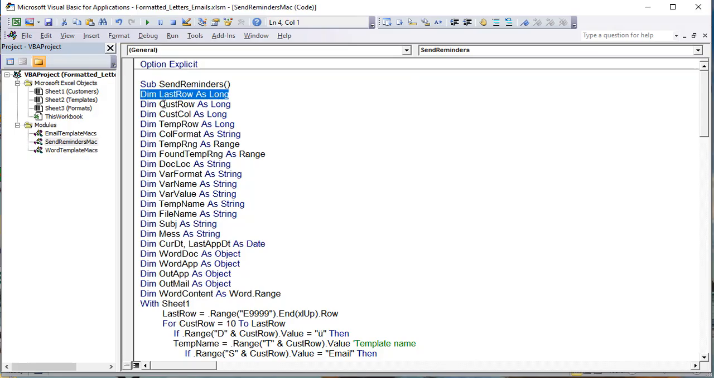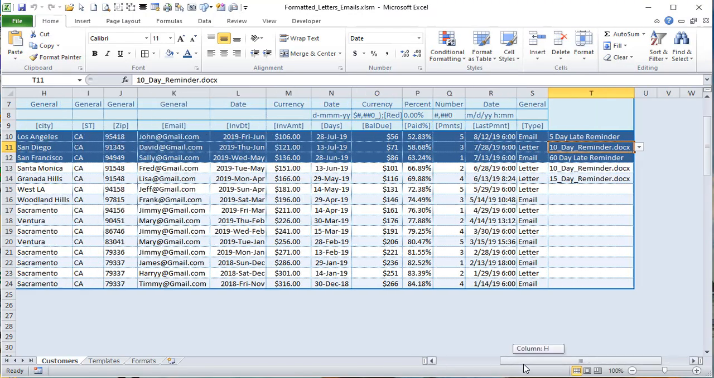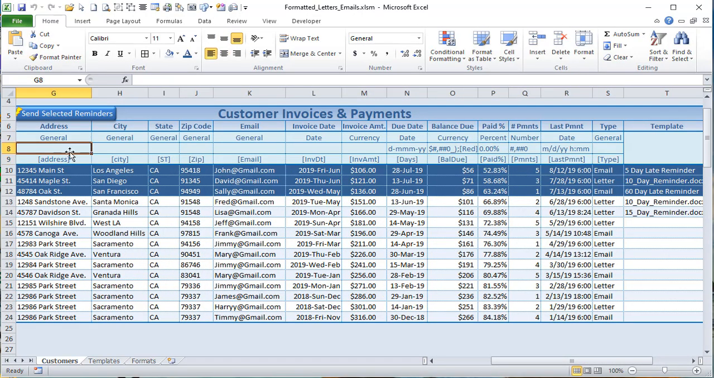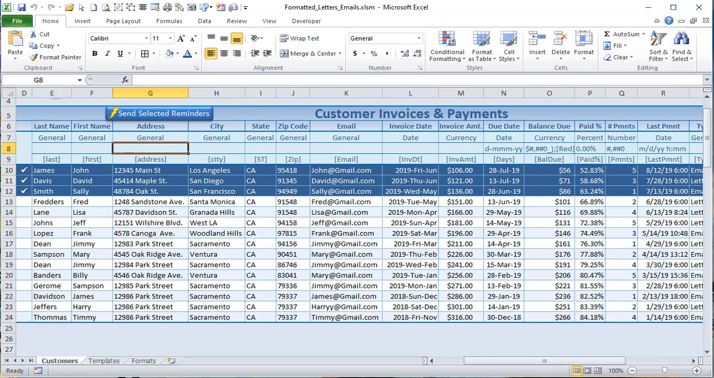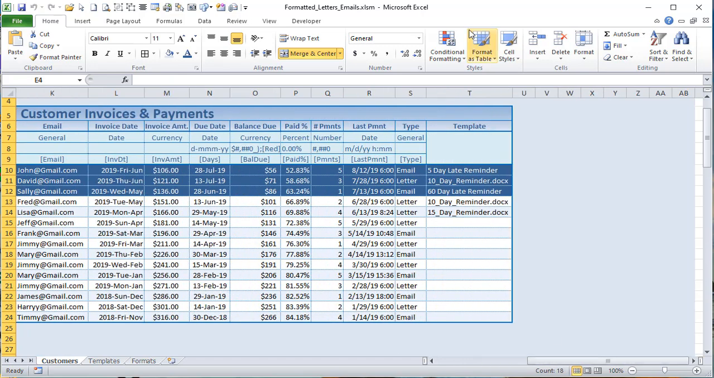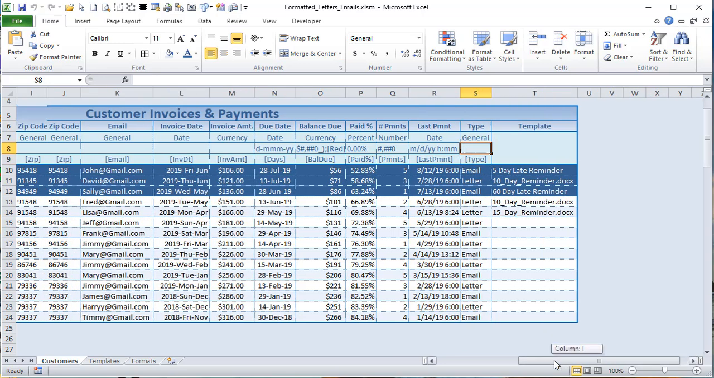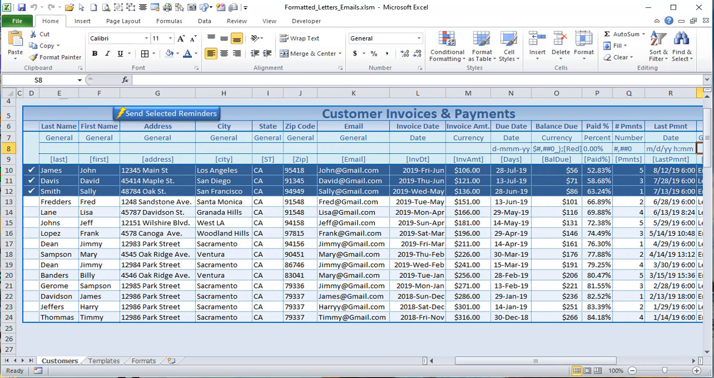So we need the last row, and as we move through the rows, I need to know what row we're on. So that would be customer row. Customer column, we also want to know. Why? Because I have to move through each of these variables, each of these formats. So we're going to start out in, I believe, column 5 and go all the way to column 19, I think, which is here. We don't need the templates as far as going through, because I need to know all the variables and the format. That's really important, so we need to go through each one of those columns.